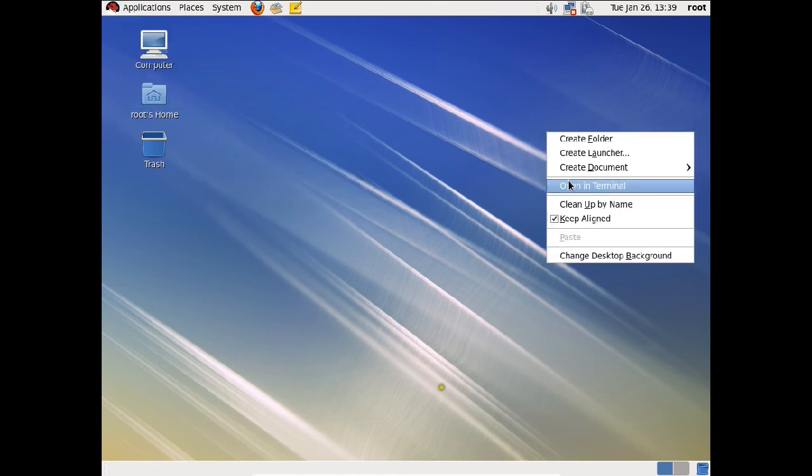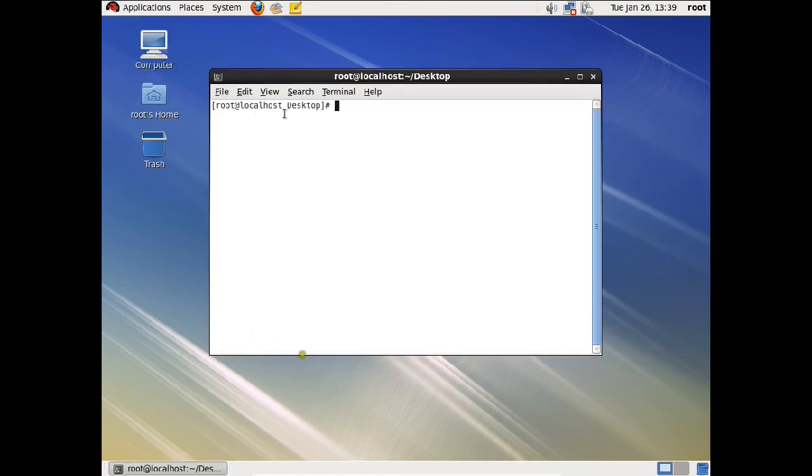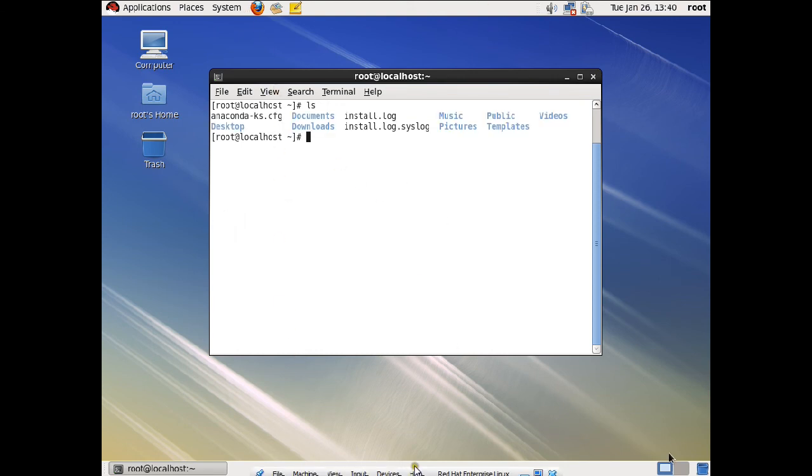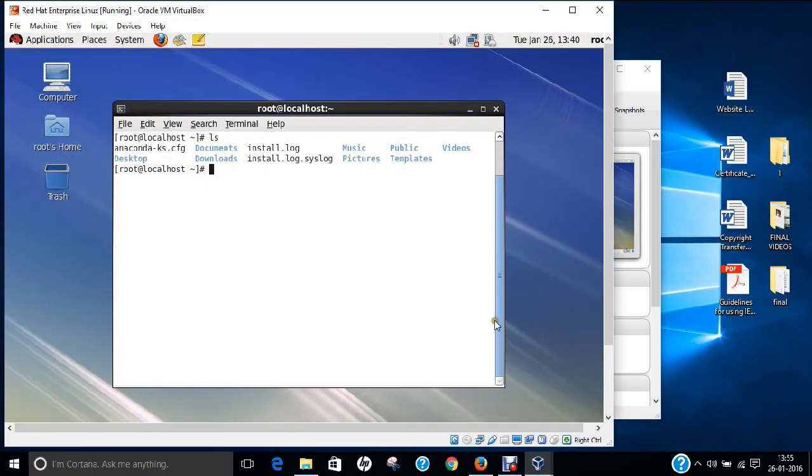So let us right click and open the terminal, and now you can see root at localhost. So if we type ls, there is nothing over here. So let us clear and let us give this ls. So now you can find all the files over here. So in this video I have demonstrated how to install Red Hat Enterprise Linux. So do give it a shot, and I hope you enjoyed this video.